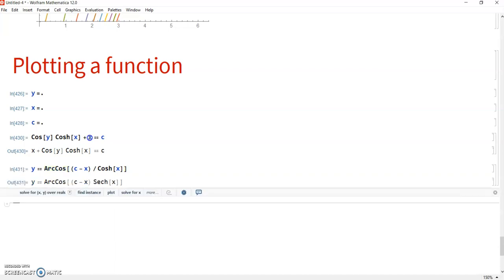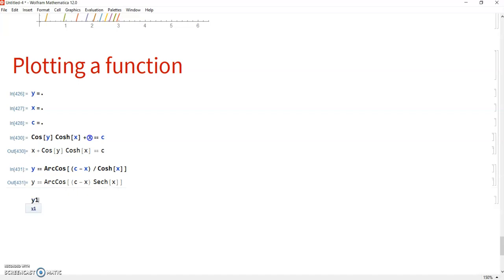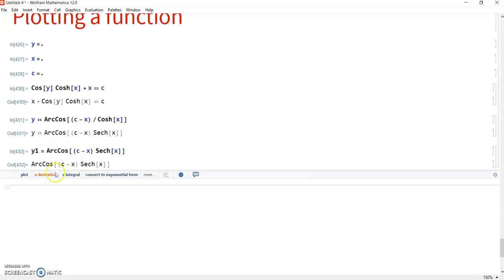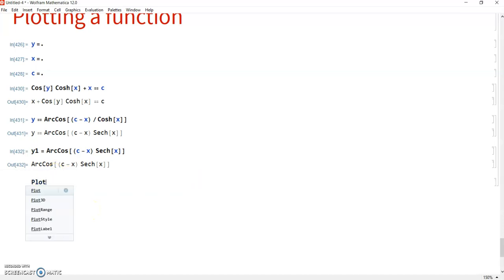So this is this function. So let me take a variable, say y1, equal to the right hand side of this equation. Okay, so y1 is arc cosine of c minus x secant hyperbolic x. So now I want to plot this general solution. If I want to plot the general solution, I need to take a set of values and provide them to this function, and then that function should be plotted against the values of x. So in this case I will put plot, and then I will use two more functions, evaluate and table. Okay, and then I will put this function y1.